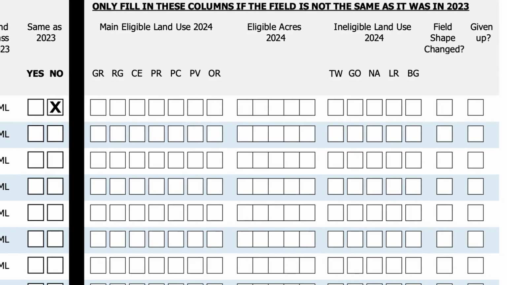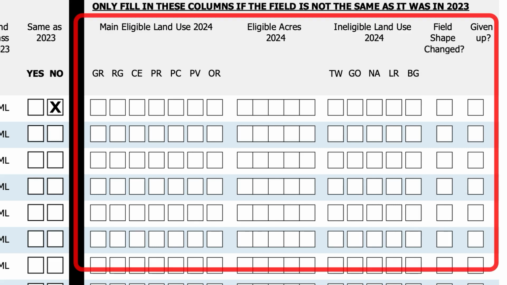This part of the form is where we record the new information for your field. In order for your information to be recorded, you need to make sure there is a clear X in the No column in the same as. This ensures that everything is collected beyond that. So using our example field, which has a total acreage of 7.32 acres, we're going to record an additional 0.3 ineligible acres, in this case gorse.